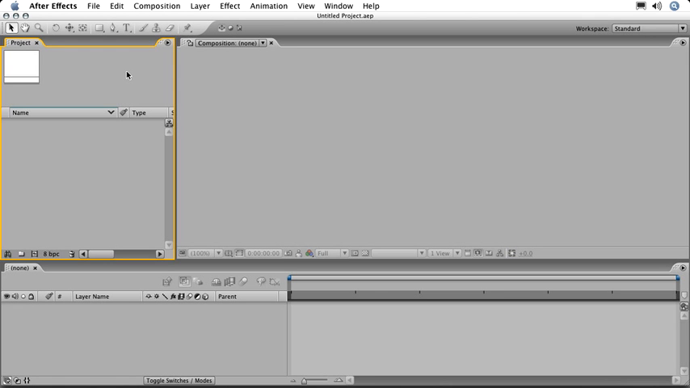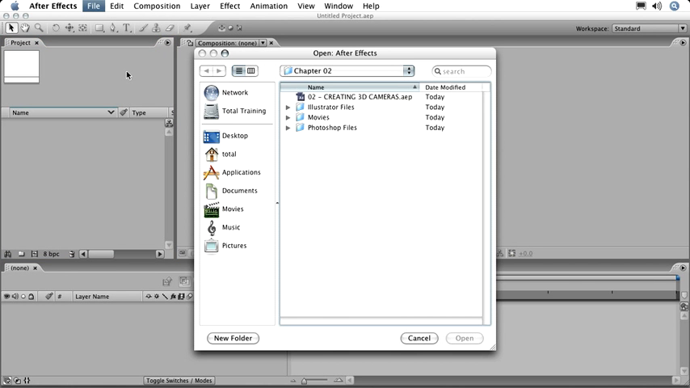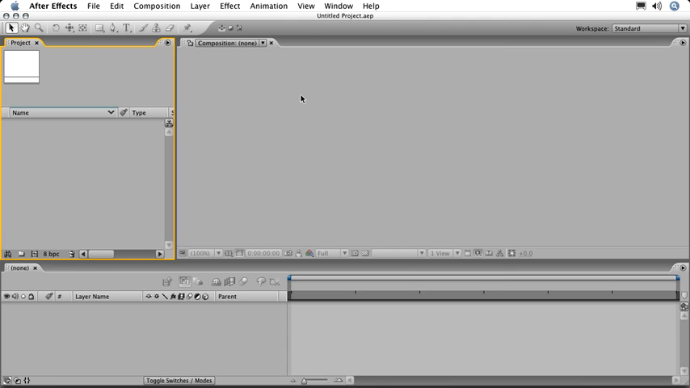Next, let's check out 3D cameras by opening a 3D project. So first, navigate to your Project Files folder, then navigate to Chapter 2, and then click on the file named Number 2, Creating 3D Cameras.